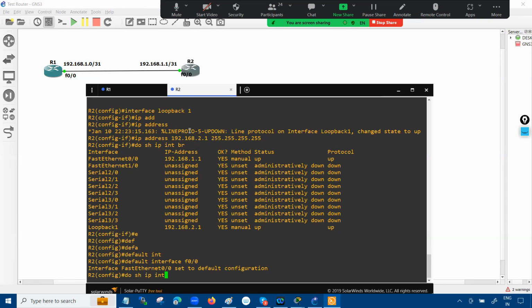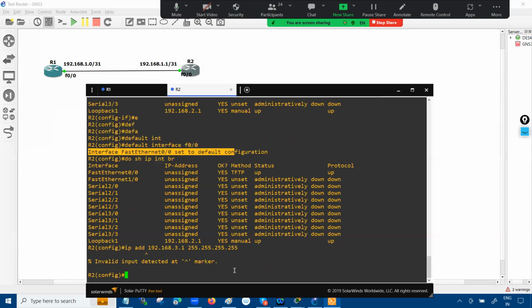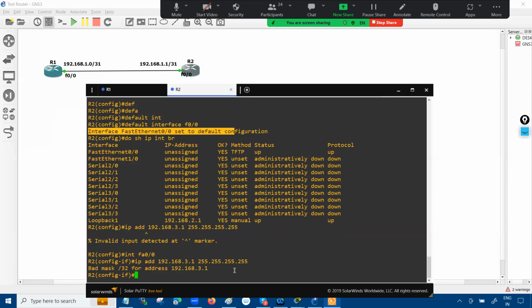Now see, do show ip interface brief. Previously, we had an IP on this particular interface. Now, after putting interface 0/0 in the default configuration, we don't have anything, only the interface is up. Now, can I configure this as 3.1/32? Invalid command. Sorry, interface 0/0. That mask.